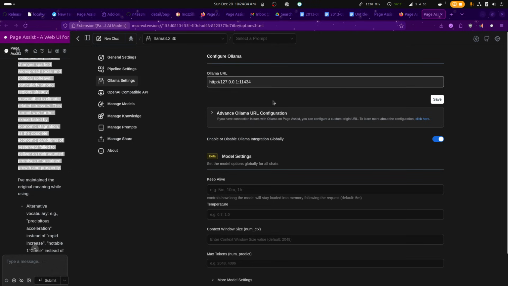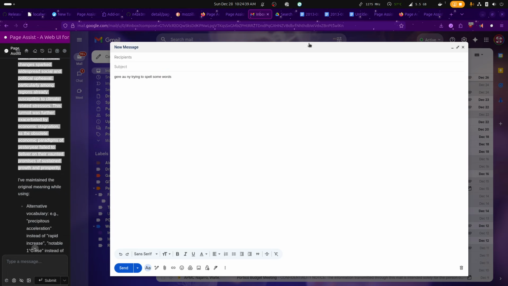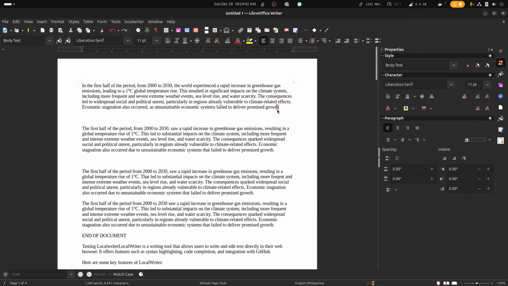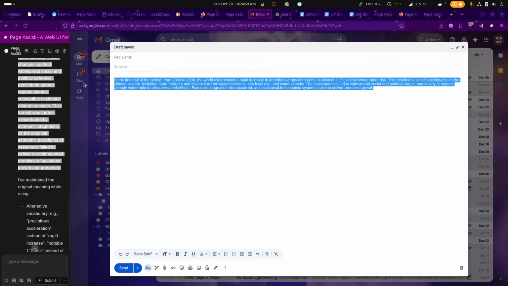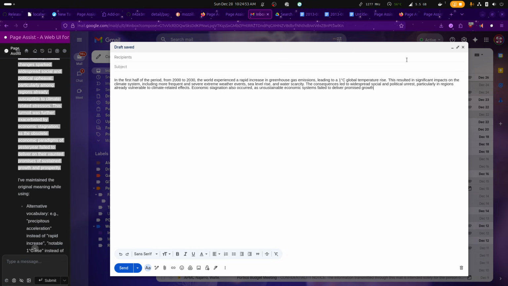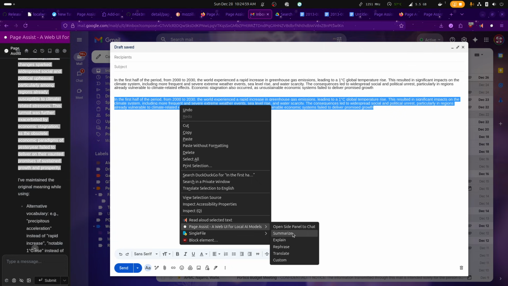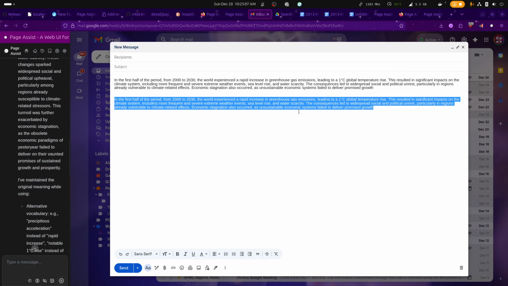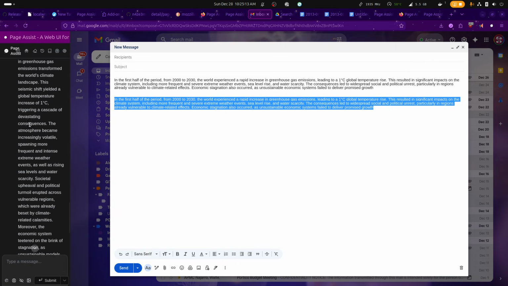And then a good example is when you're writing your emails. So let's use that sample text again. So we're writing our email and we want to rewrite it. So we select rewrite, Page Assist, call this rephrase. So this is it. It appears here.